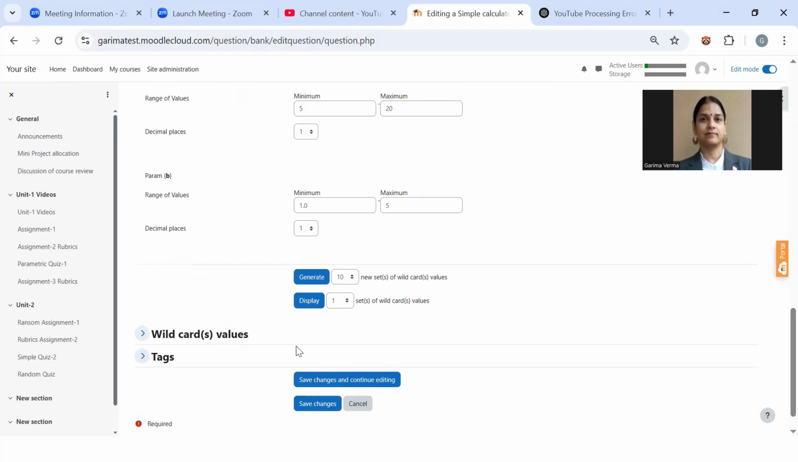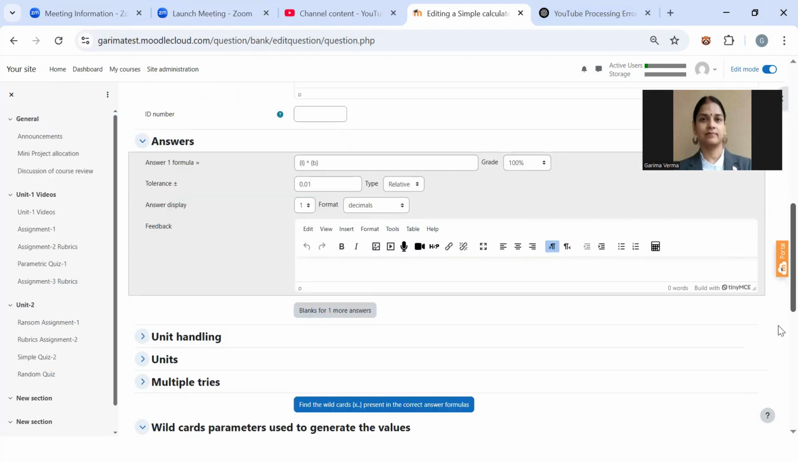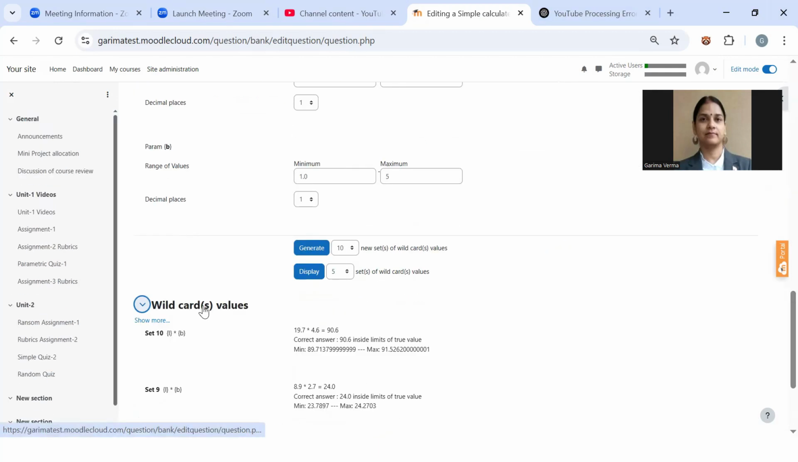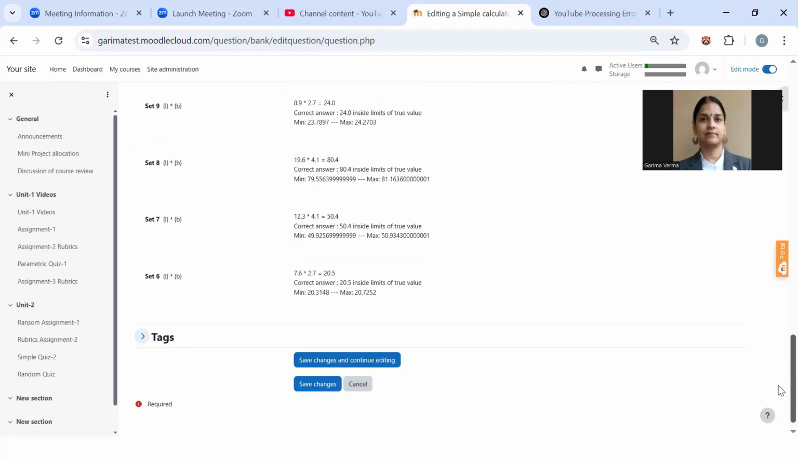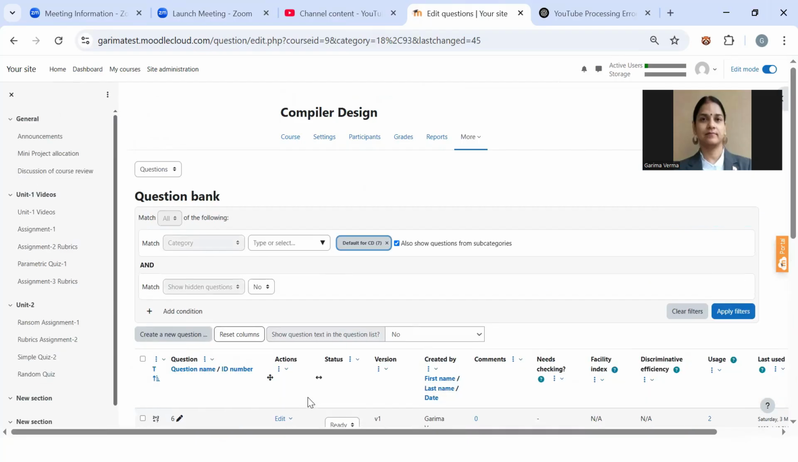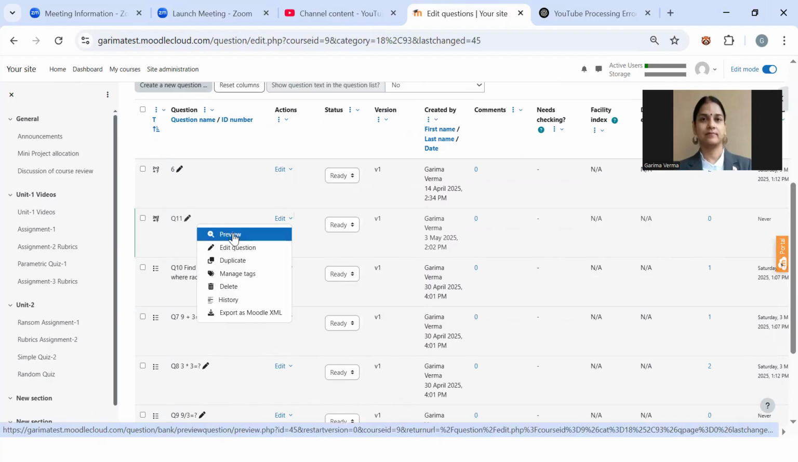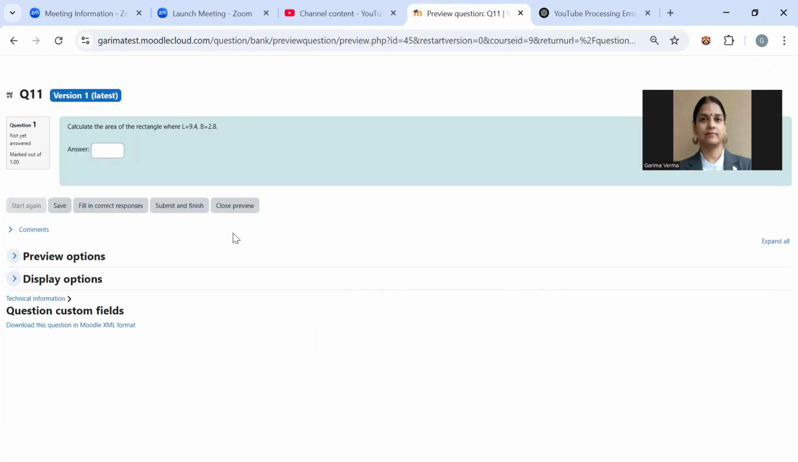And now use display, say 5 values. Out of 10, I am checking 5 values to see whether correct values are generated or not. So under wildcard values, you can see that 5 sets are generated, right? Now save changes. Now you can preview the question. Question number 11, click on preview. The question will look like this.